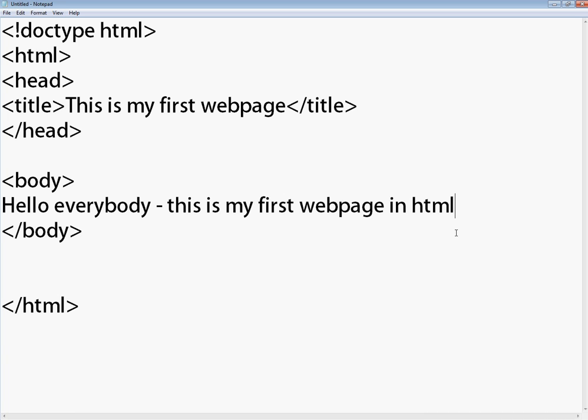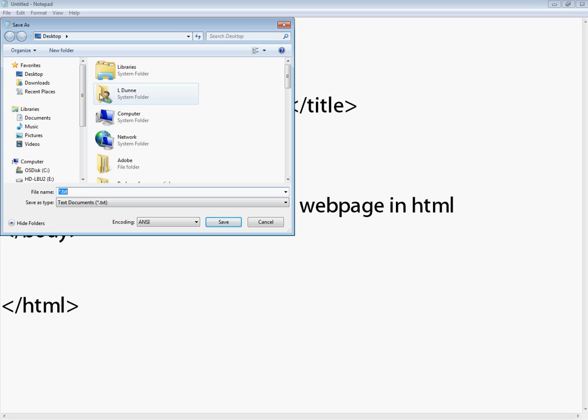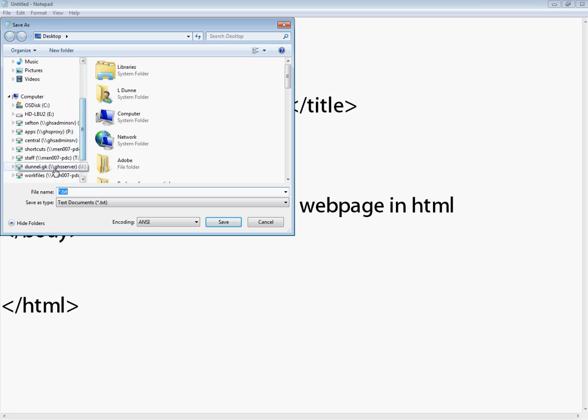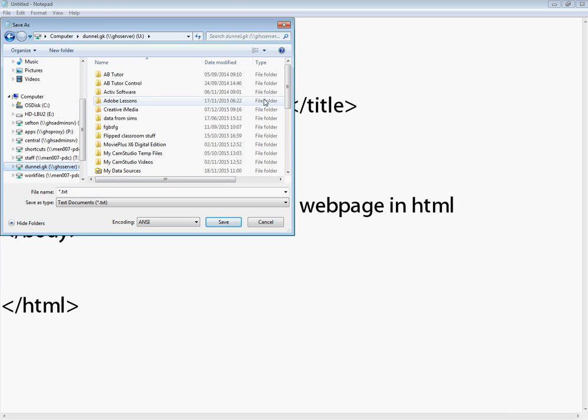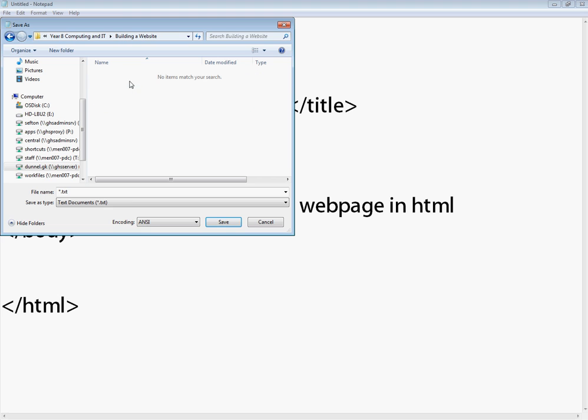So I now want to make that appear as a web page. And to do that, I need to save this. So I click on File and Save As. And I'm going to go to my Year 8 computing folder. And I've got building a website.